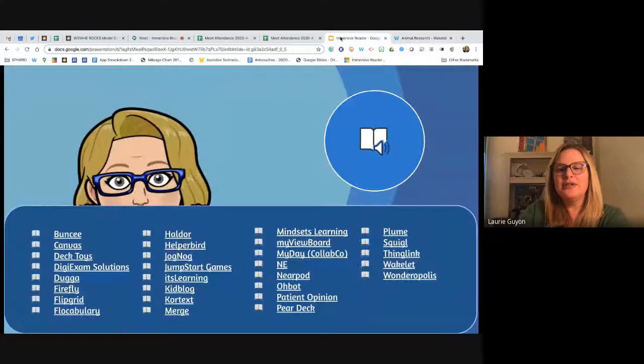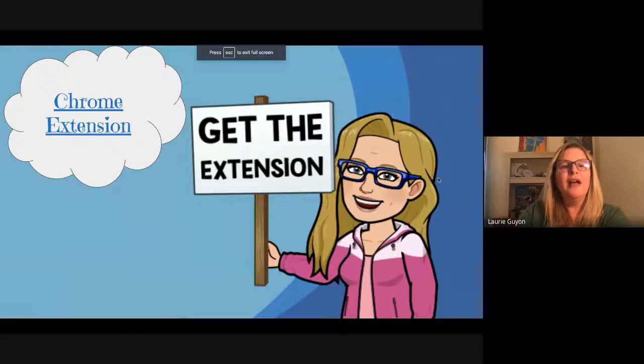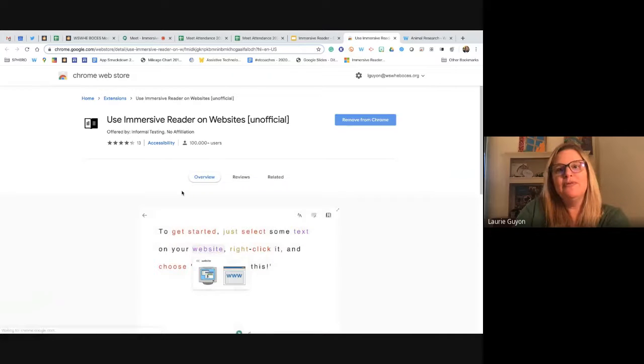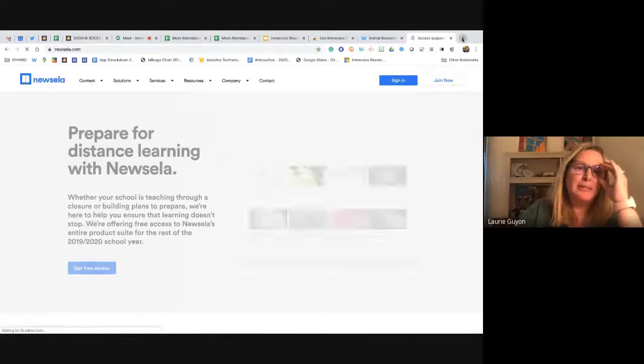So those are some of my favorite ones that it works in. But you may have some other things, like I did with Nearpod, that it doesn't typically work in, but there is an unofficial Chrome extension that you can get that will make any page readable to some extent. Like I said, it's not a perfect one, it's an unofficial one. But let's say I went out to Newsela. That's a popular one that a lot of people use.